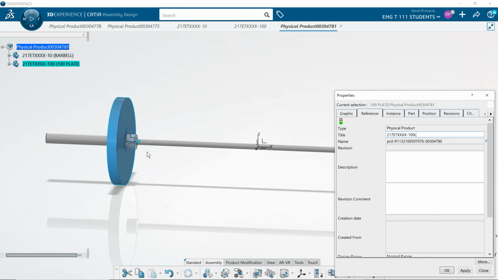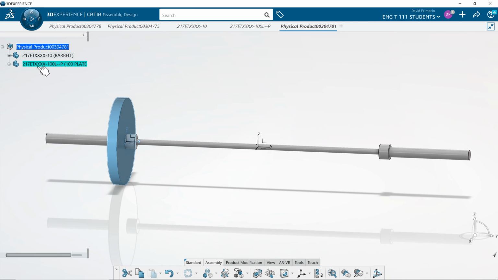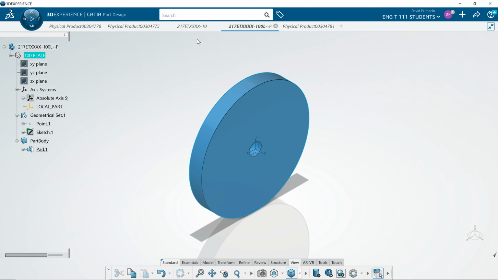L dash dash P for part. When I rename that there, does it rename the original detail? When I click on the original detail, see these are linked. Whatever happens here is going to automatically change the assembly instantly.